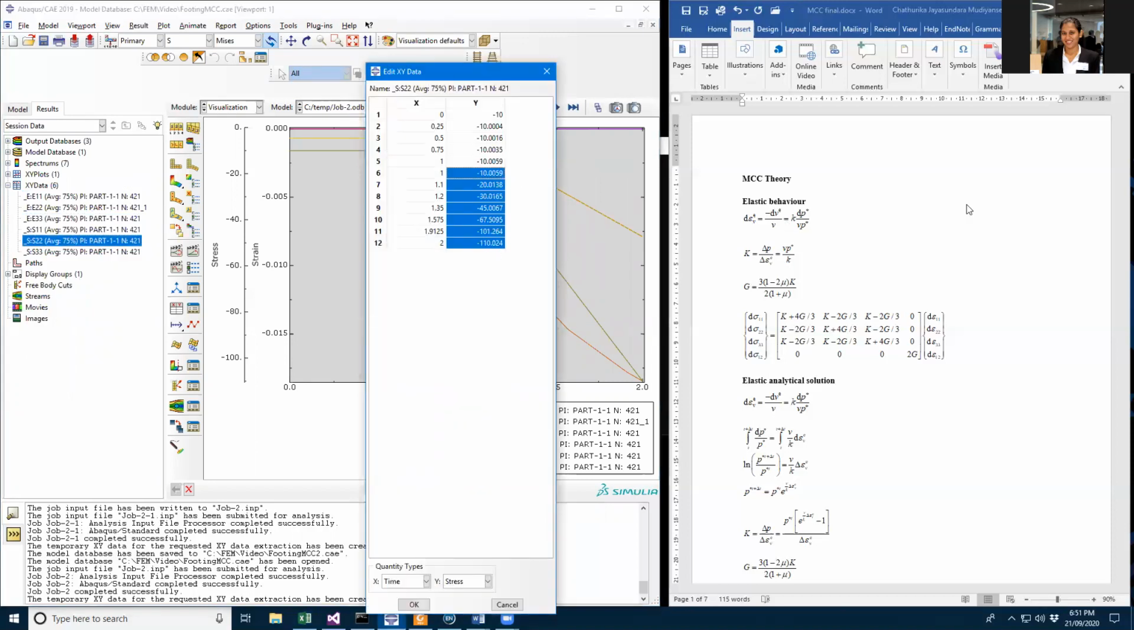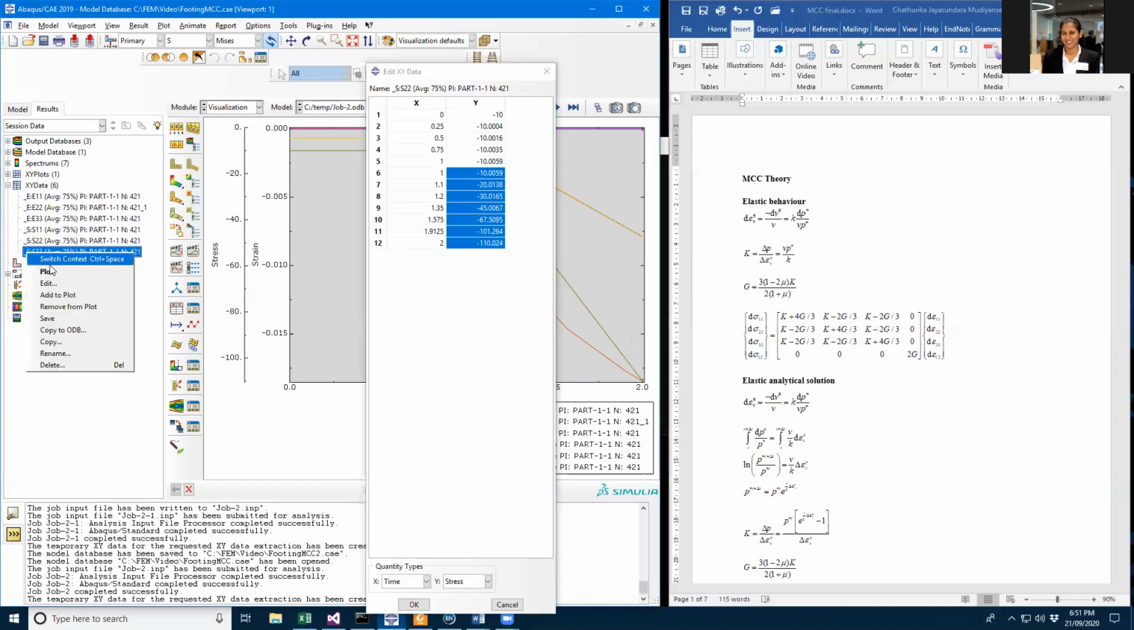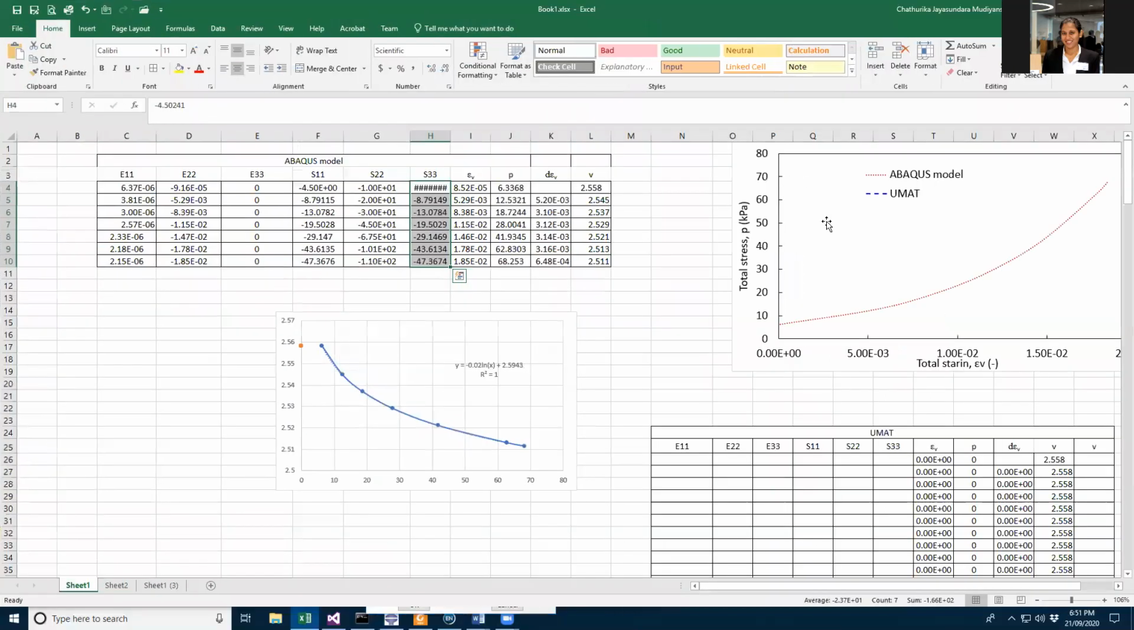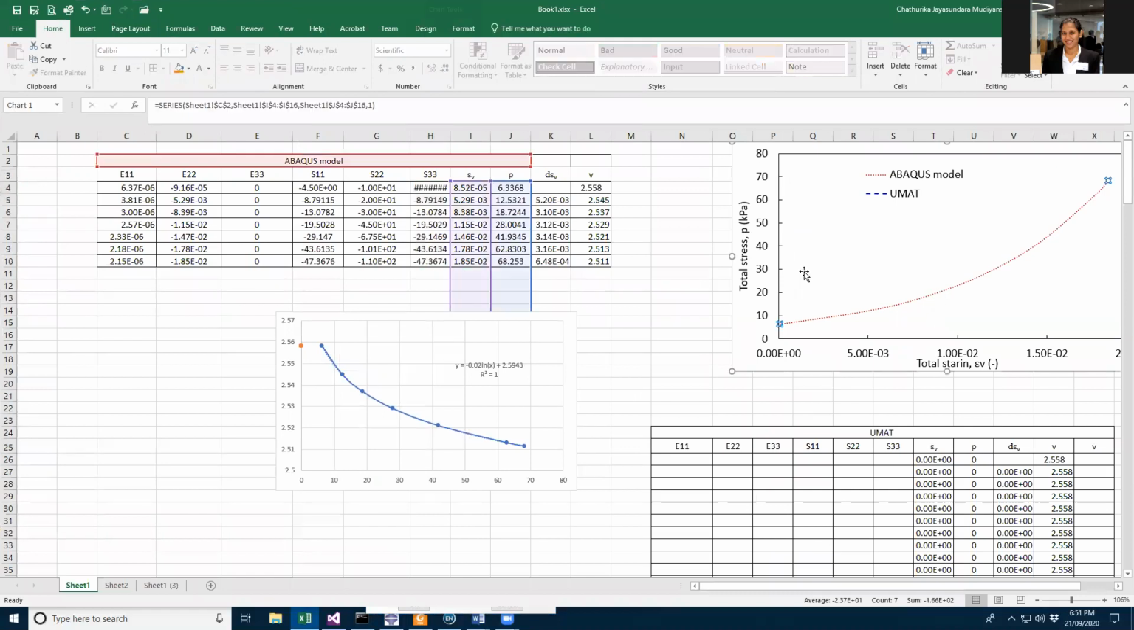After I get these three values, our Excel sheet will be like this. So our total stress versus total strain will be like that. Total strain means the addition of these three, and there is a negative sign here because I wanted to see positive values, and this is the pressure.